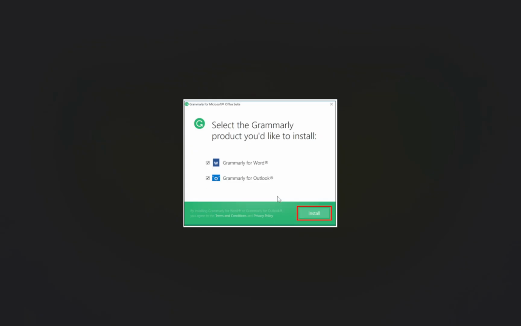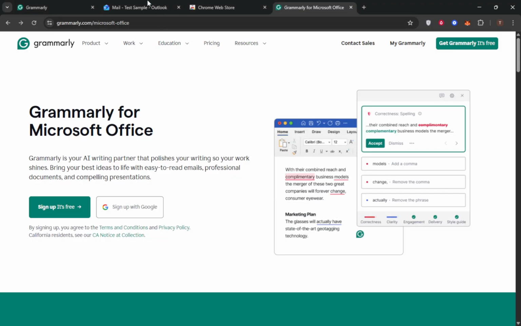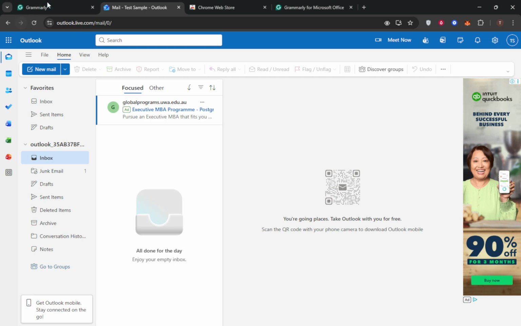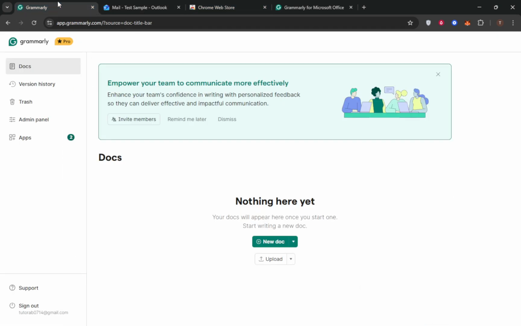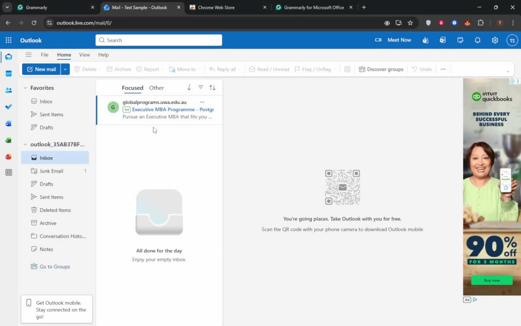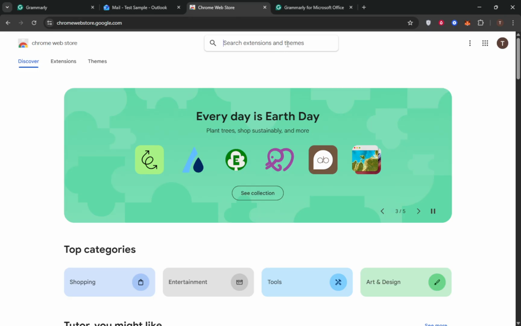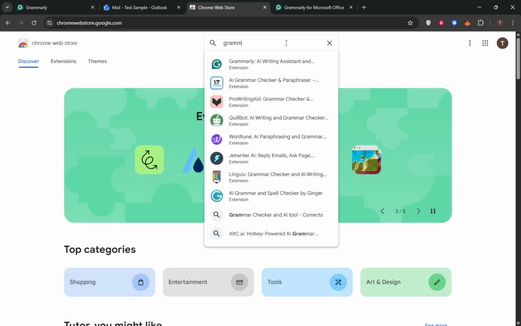Once the installation is complete, you'll need to restart Outlook for the changes to take effect. When you open Outlook and compose a new email, Grammarly's widget should now appear, ready to assist you with your writing. Installing Grammarly directly into the desktop version of Outlook allows it to seamlessly check your spelling and grammar, helping to ensure that every piece of communication you send out is clear and error-free.